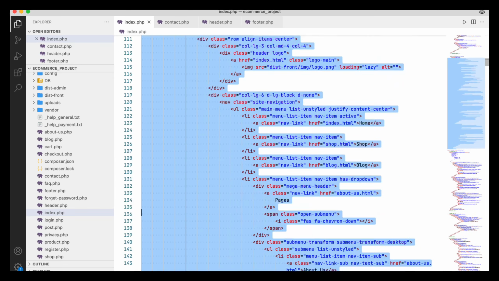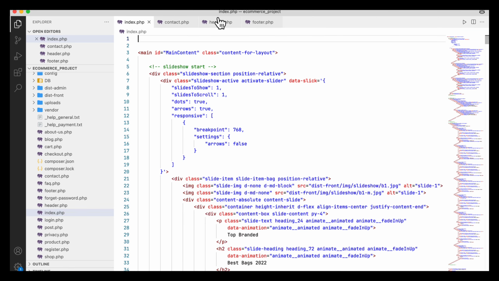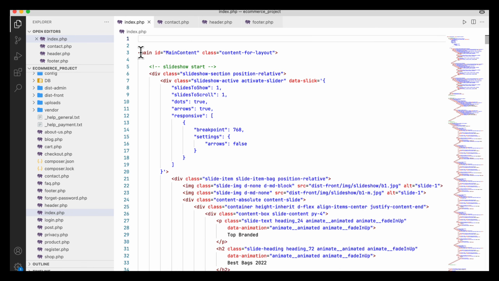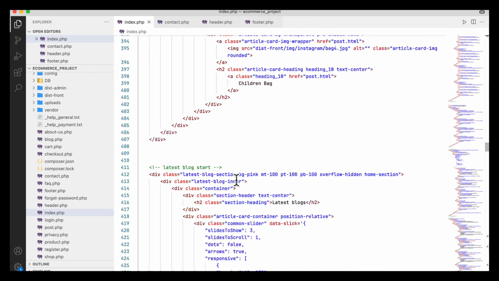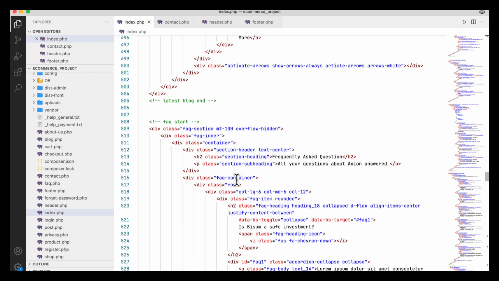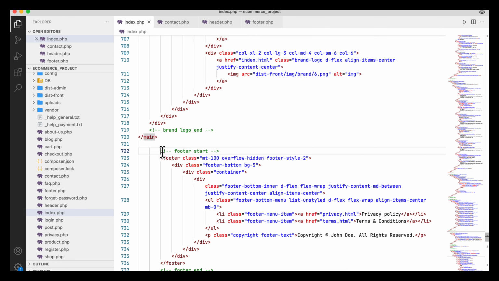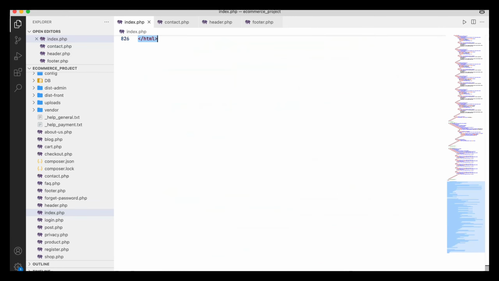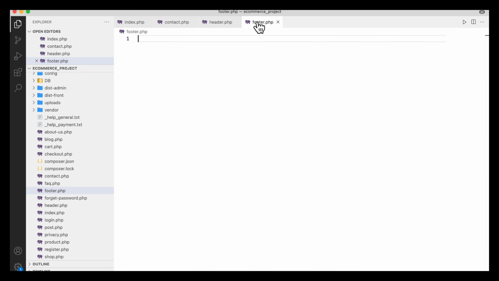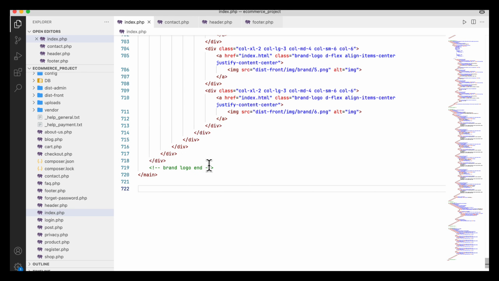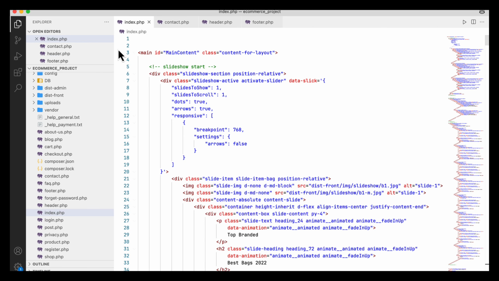So what I can do is cut this complete header part and paste it into my header.php. And this is the main part that goes up to the footer. In the bottom you see the footer starts from here. So I cut this one and paste it into footer.php. That's great.